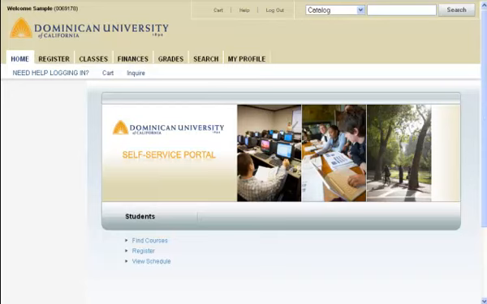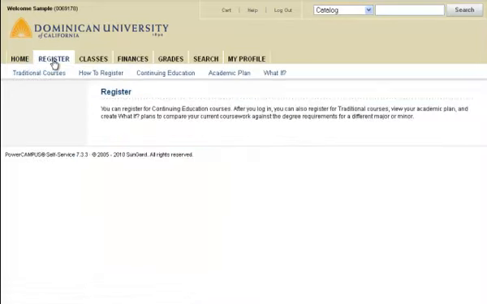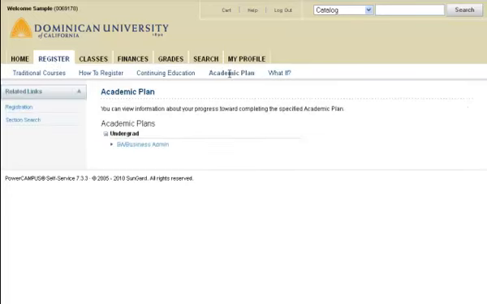After logging into your self-service account, click on the Registration tab. Then click on the Academic Plan tab. Click on the blue link with your degree and major listed.